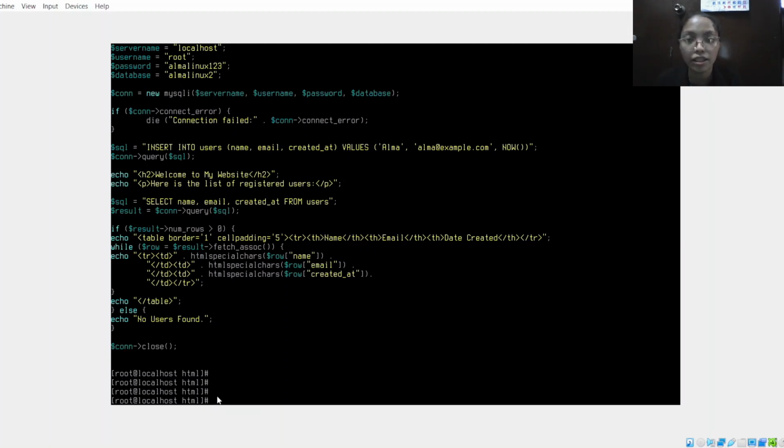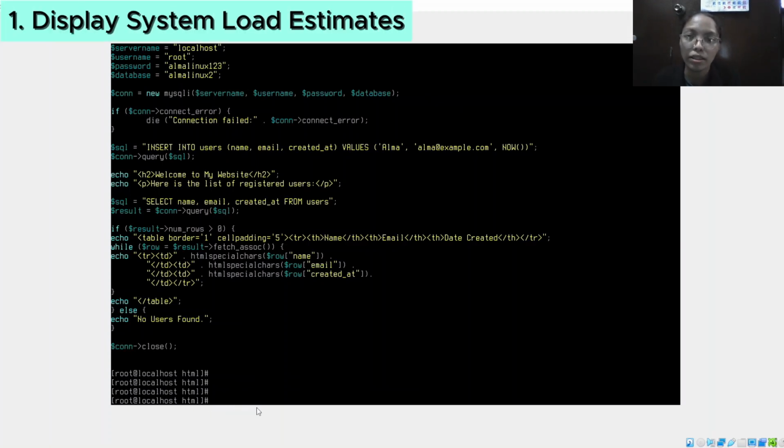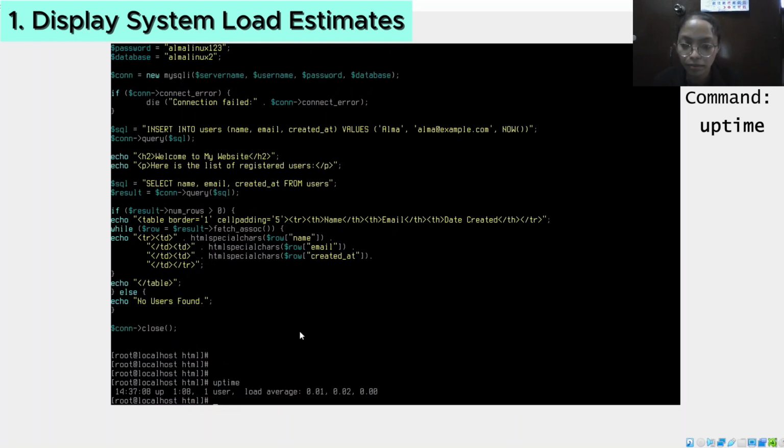So let's begin our system assessment by displaying system load estimates. For this action, we will be using the command uptime. This command gives us a crucial first insight into the overall performance of the system, which is basically a quick overview of the system's current status. So let's enter. Okay, so here's the output. As you can see, uptime provides information about the current time, the system uptime, or how long the system has been running since it was last started or booted, the number of users that are currently logged in, and the system load average. So let's break it down and analyze it further.